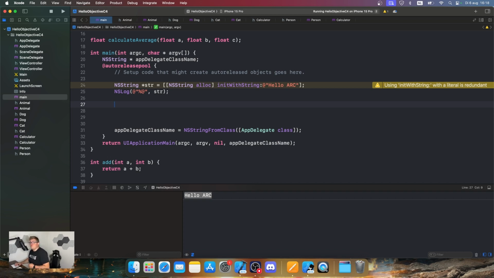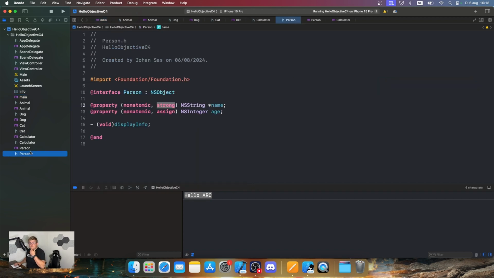So let's use some property attributes, right? Let's go to the Person.h. As you can see, here we have @property, and we use nonatomic and strong. With strong, we create a reference count of the person's name. That's what we do. After that, we also have assign. So this doesn't do anything.